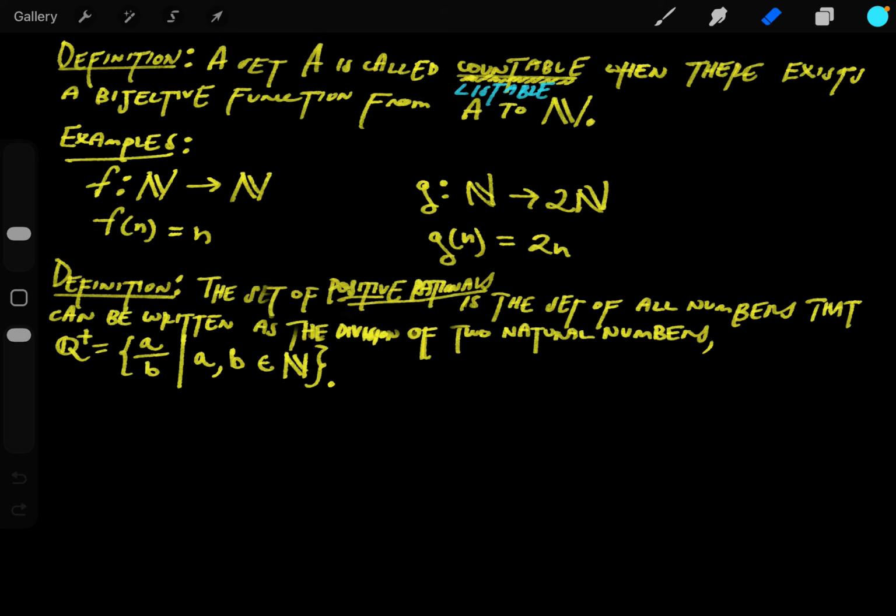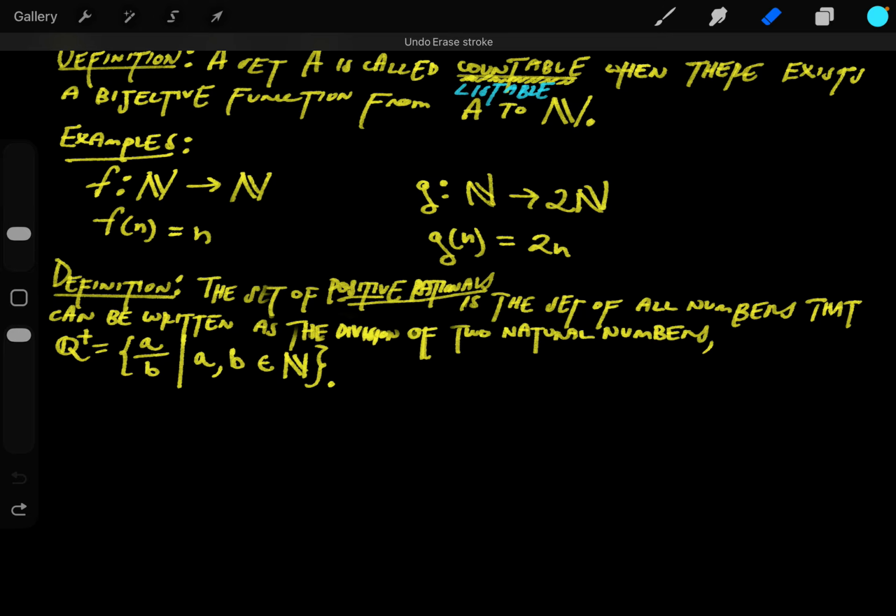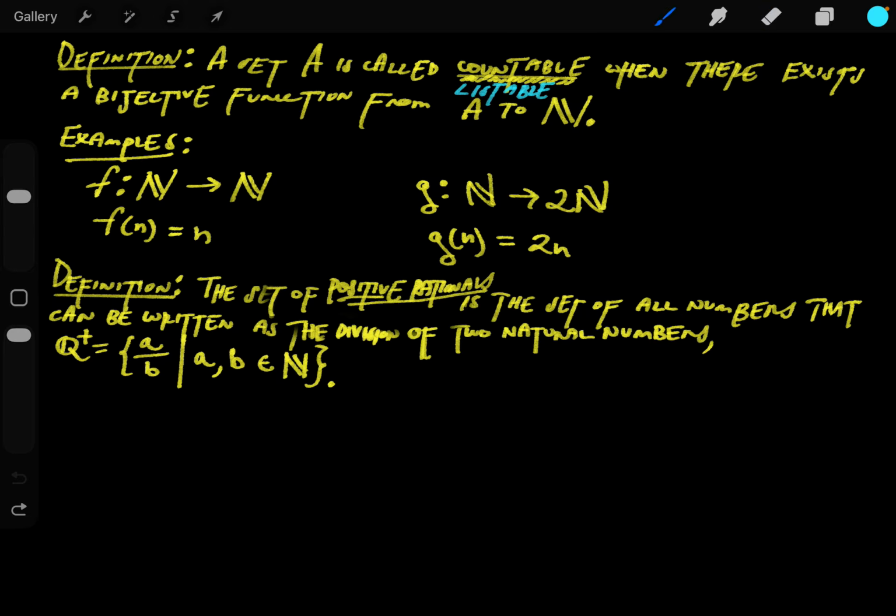Okay, so before we get to proving that Q is listable, let's go through a few definitions. A set A is called countable or listable, and we want to probably use the word listable. They mean the same thing. Listable makes more sense to me, so I'm going to start using this word.